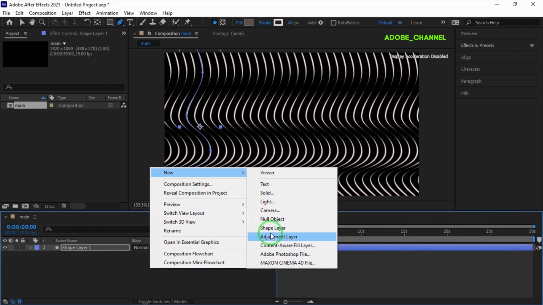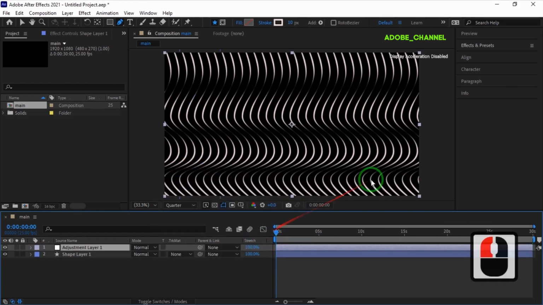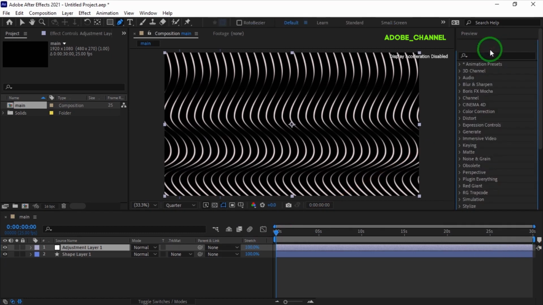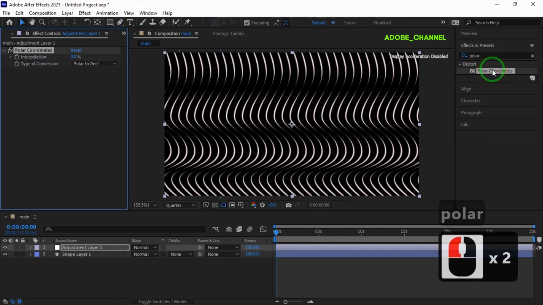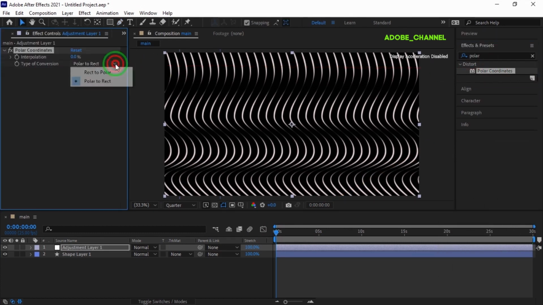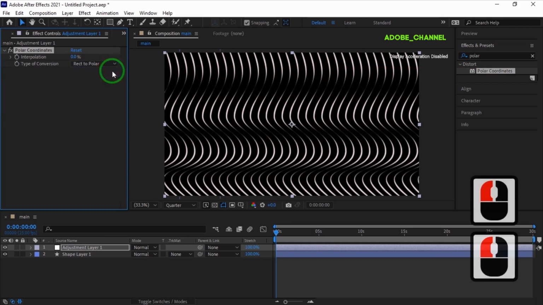Create a new adjustment layer. Look for the polar coordinates effect and double-click on it. Make the changes according to the image.